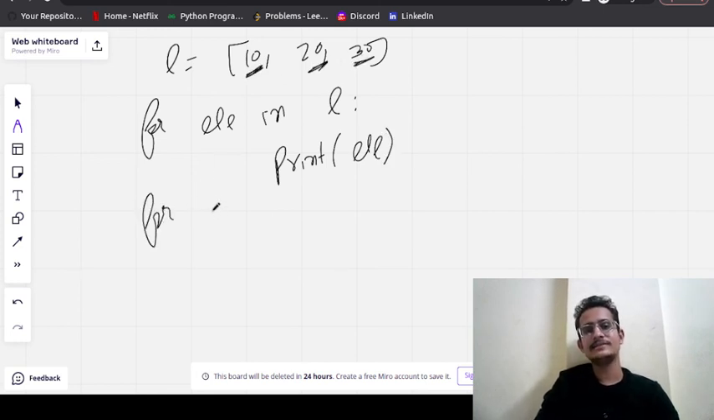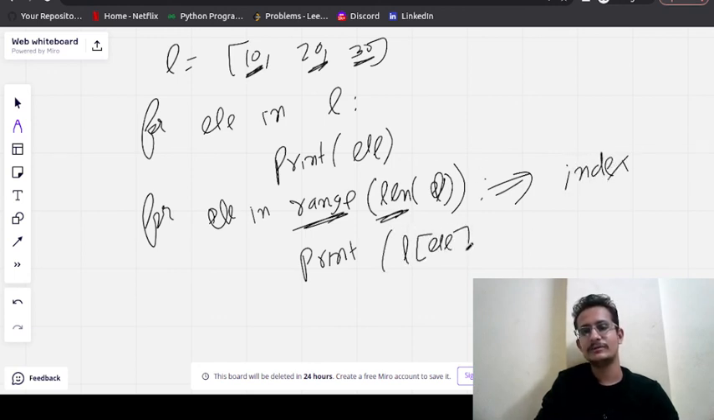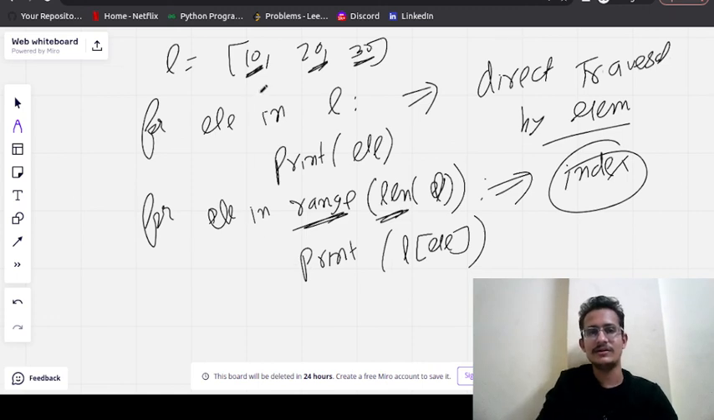And if you are writing this syntax for I in range, let's say writing the same variable element in range of length of L. So if you want to print the value, if you are writing like this, here we are approaching by indexes. So we need to print L of element. Here we are directly traversing by element, direct traversal by element, and here by index. So we are at first index, then it will be second index, then third index.